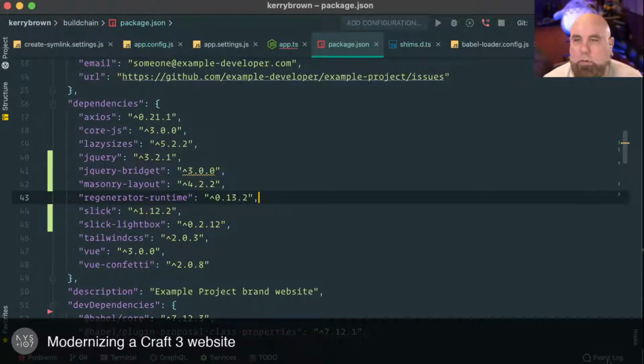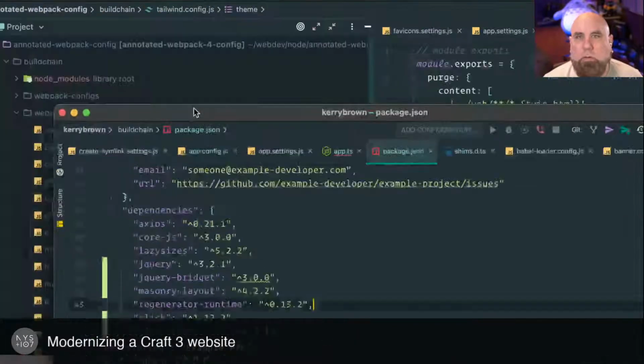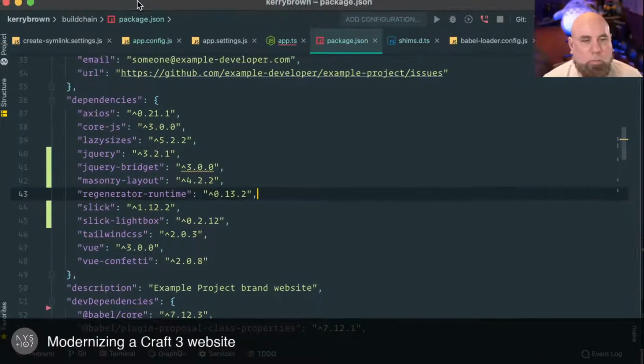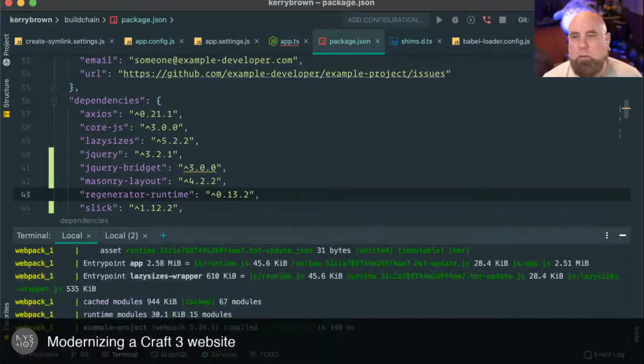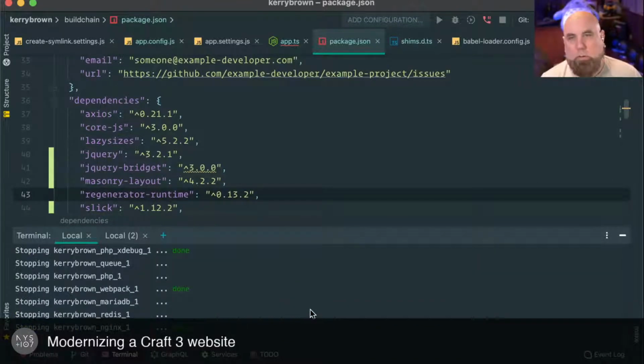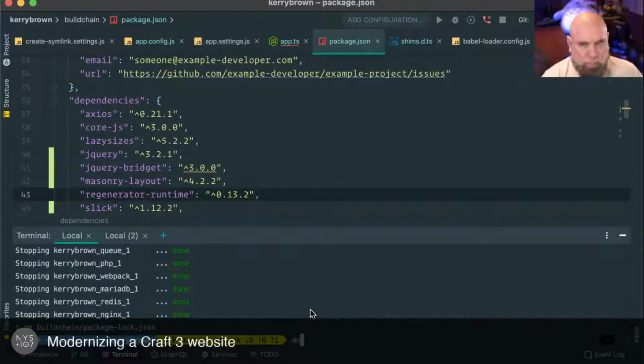And then we're going to need to, since we made changes to this container, what I'm doing is I'm downing the containers. And I'm removing the build chain, package lock.json. There actually is an easier way to do this. I could have just restarted the container, but whatever.